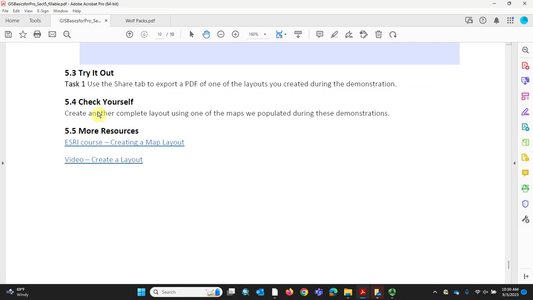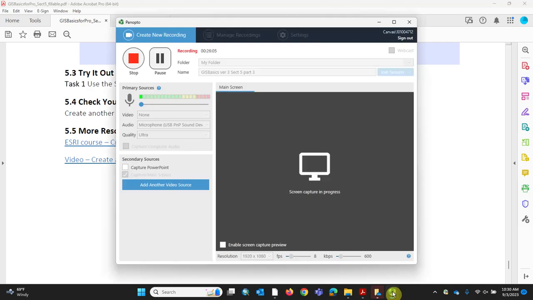And then if you want to check yourself to see if this stuff is really sticking, go ahead and create another complete layout using one of the maps that we populated during these demonstrations. We've got a few other maps. Go ahead and use those and see what you get. And then some more resources. Esri has about an hour-and-a-half course on creating a map layout. And there's also a 10 or 12 minute video on creating a layout. So if you want a little bit more, or want to look at it in some different ways, go here. All right, so Section 5, good job, guys.